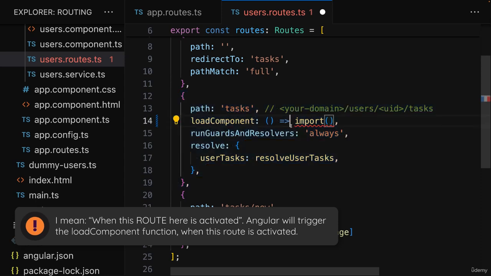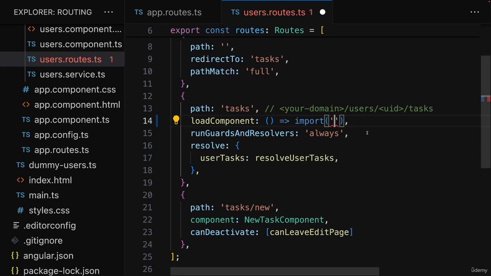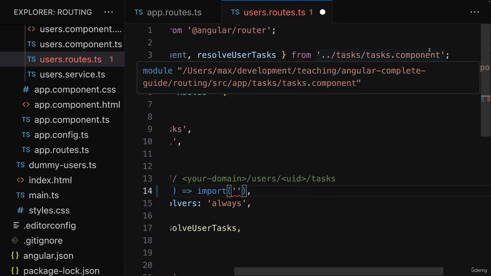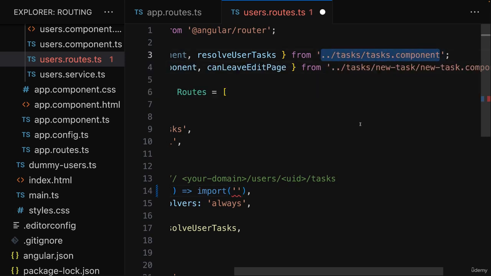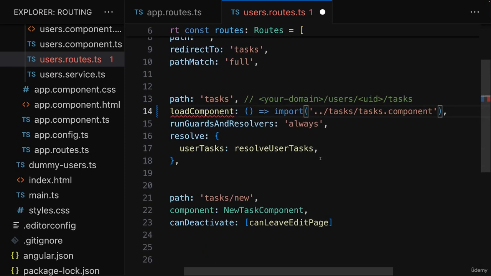So therefore, the question now is what we have to pass to this import function. And the answer is a string that contains the path to the thing we want to import. Just as with the imports up here. So in the end, this path here. I'll copy that and add that here.